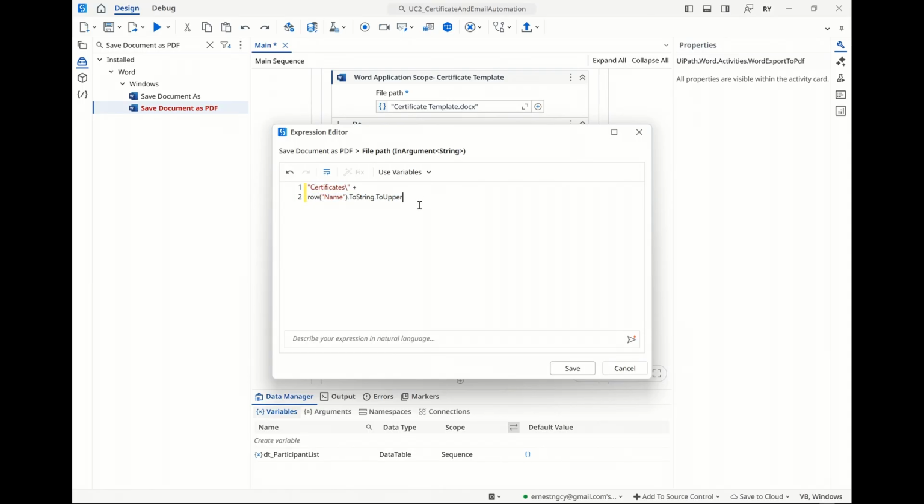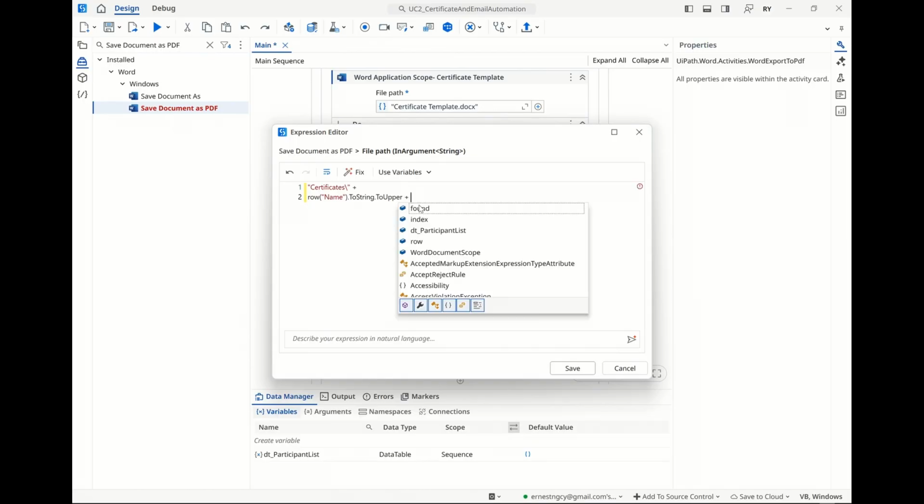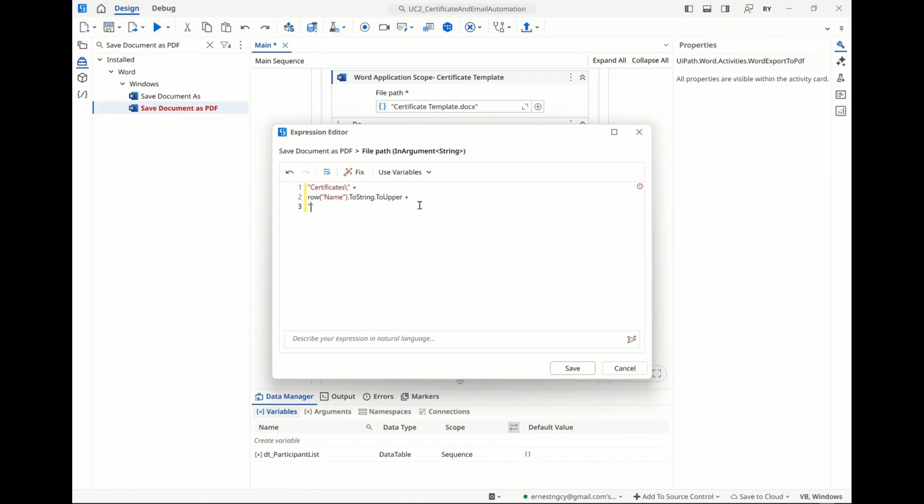But we are still missing one more thing. Do you see what we are missing? We are missing the file extension. So plus, space, enter, double quotation marks, .pdf.